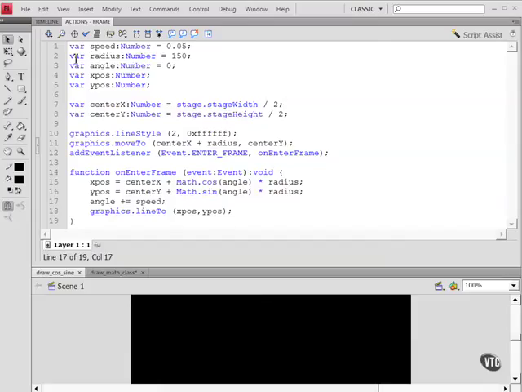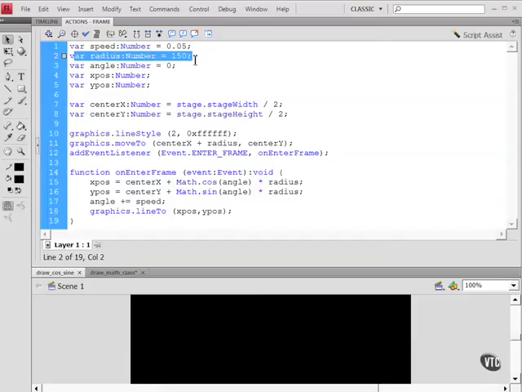Again, I recommend that you experiment with these numbers to really understand how they're affecting the graphics that will be created by the script. In this case, we want the circle to be at the center of the stage, so centerX and centerY are the variables. And I do that with this construct: number equals stage.stageWidth divided by 2. Take the whole stage width, divide by 2, make that centerX. Take the stage height, divide that by 2, make that centerY.